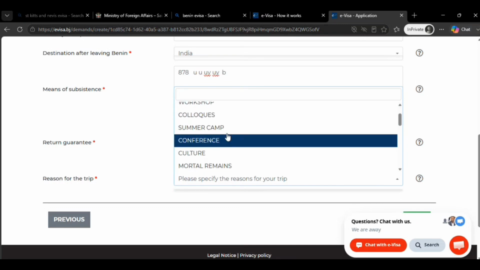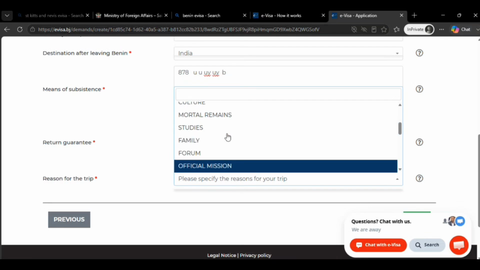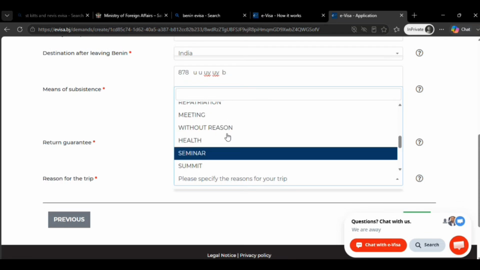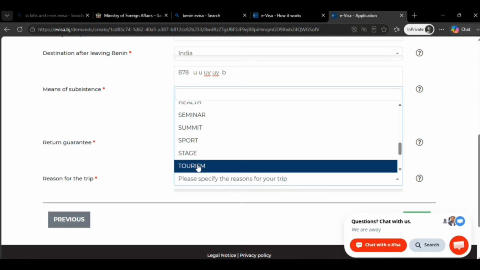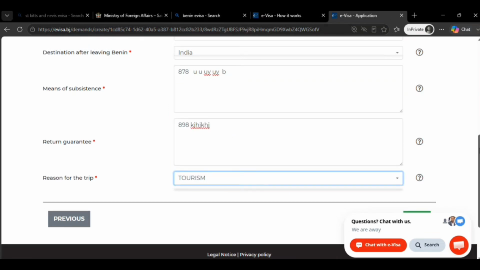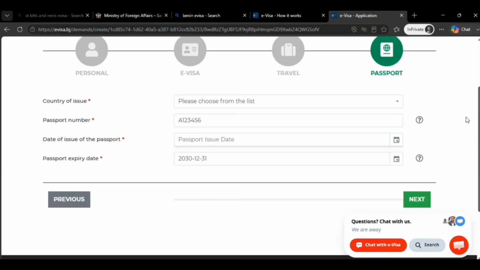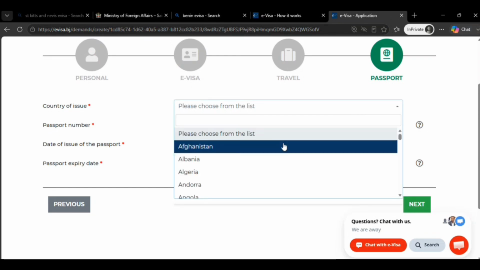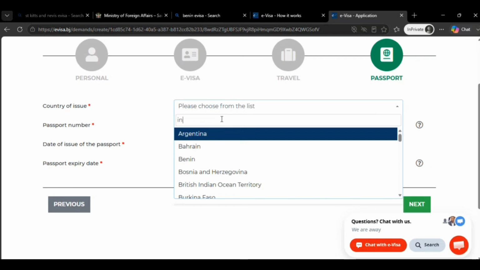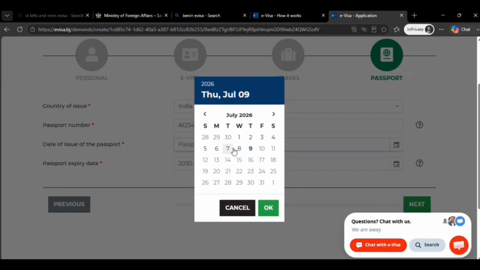Summer camp, wow. Studies, family, official mission, repatriation, meeting, health, seminar, summit, sport, tourism. Wow. Passport information: country of issue, date of issue.